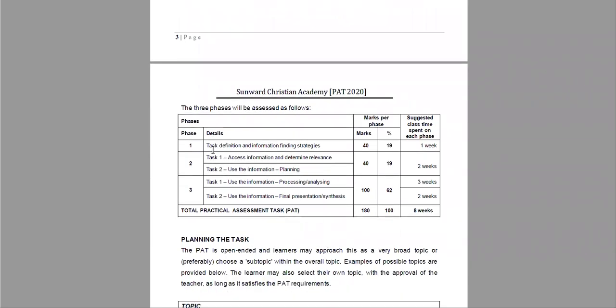Now phase one, all right, is your task definition and information finding strategies. Guys, it counts 40 marks. It's 1 week. Yes, this does look like a lot of work. However, you use phase one in phase two. Phase two is built on phase one.